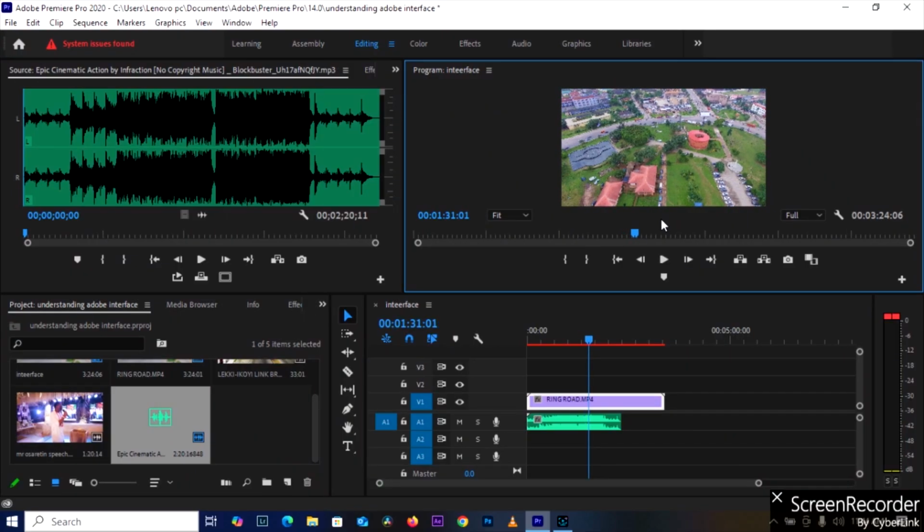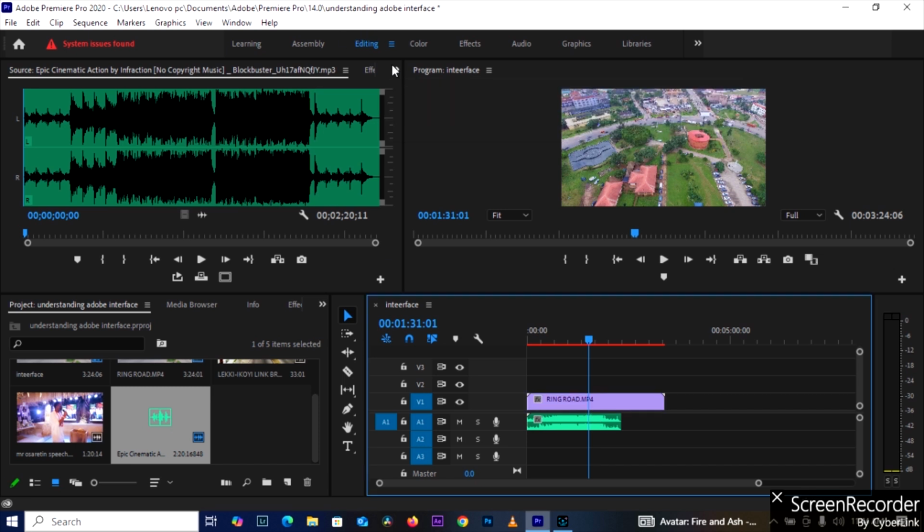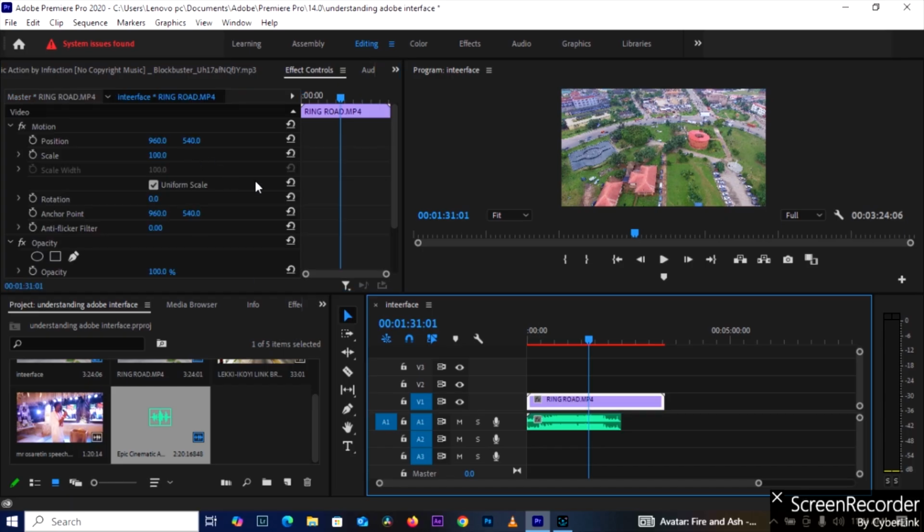So I'm actually done with the sound. What I will do now is I want to play around the source panel. If I click here, this two forward arrow, I'll see effect control. First I click the video in the timeline. So you see some properties actually came out here under the effect control.